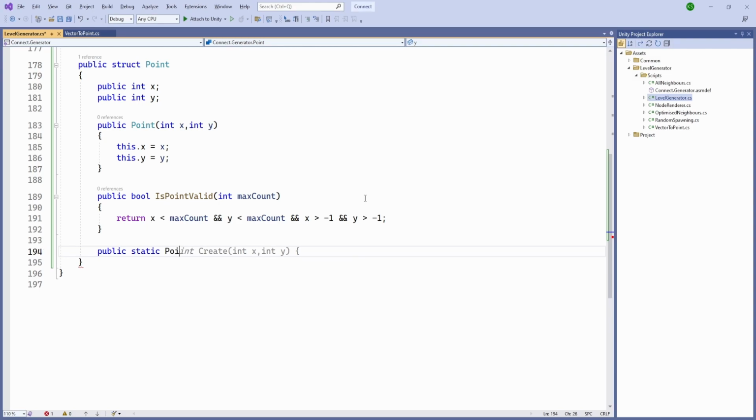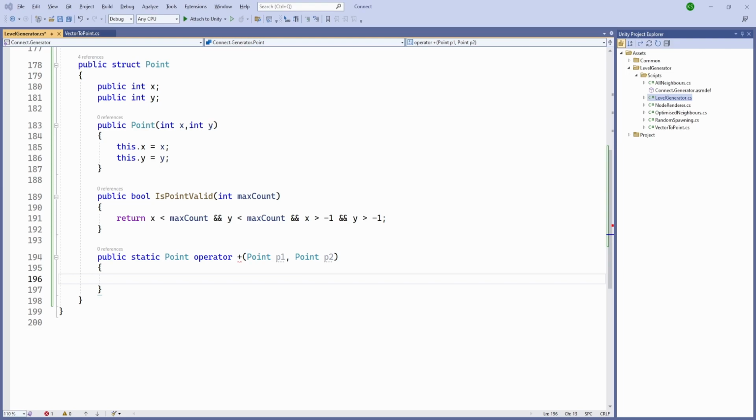We are going to add, so let's add a point, and we are going to need an operator, so operator, and this is going to be our plus operator. And how our plus is going to work is return new point, and here we'll pass p1.x plus p2.x, and p1.y plus p2.y.